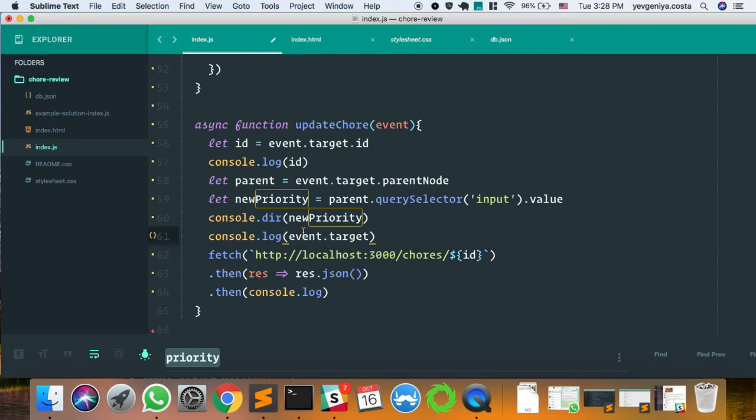One of the problems with .then is there's no way to grab the thing out that you actually want. You just have to do .then, what do I want to do with it after? But with async await, you can actually get the value back. So I can save this result into a variable: const oldChore = await. Now I'm waiting for this to come back, right? So let's take this off for now.